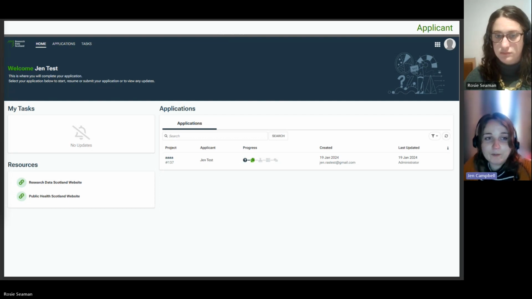This is where you would come to update your application. You can save it, you can go away, you can come back. If there are tasks that you need to complete, so for example, further down the line, you might need to upload a user agreement or something like that, you would be able to see at a glance what tasks you've got. You might have multiple applications on the go. You might have one for a project that's already active. You might have one for a new project. So you would have all those in one place at a glance, and you could see from that progress bar where each of them are.